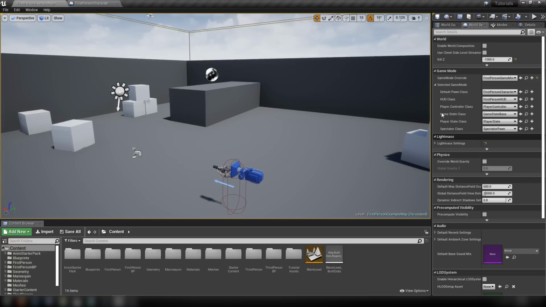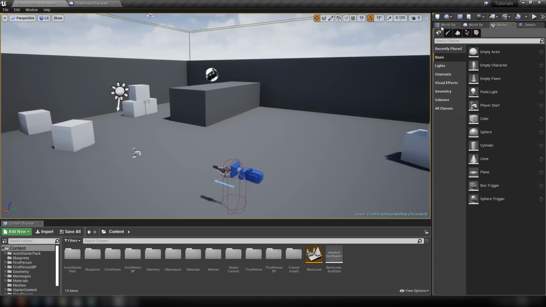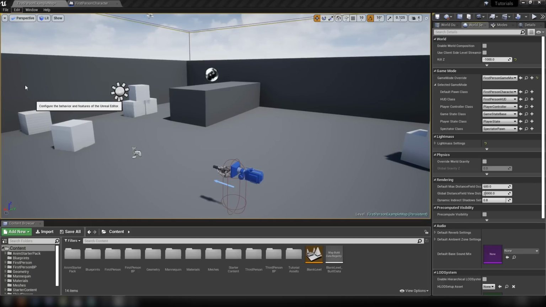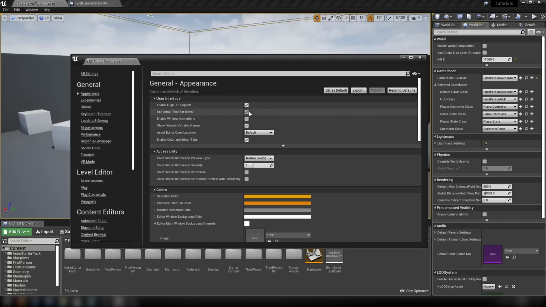I've just moved a few things around here just to be a little more economical with my space. I've got my modes tab up on the right now, and I've changed the toolbar here to little small icons just to save some space, because otherwise they just take up room. If you would like to use the small icons, you can go to Edit, then Editor Preferences, and it's this checkbox here, second one down, Use Small Toolbar Icons.